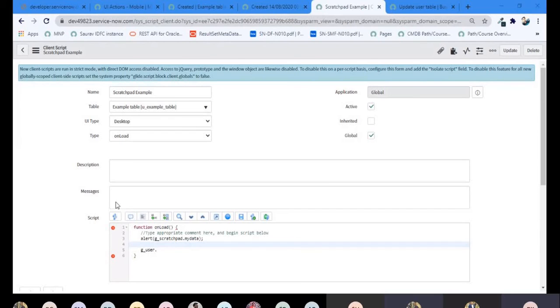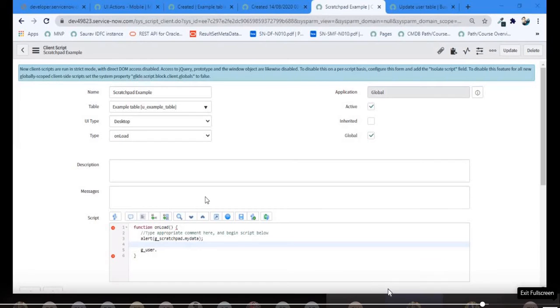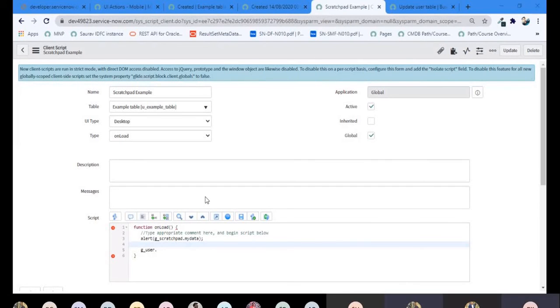Hi Praveen, I have a situation. If we have to use a client script to highlight the caller field if the user is VIP, I was going through the basics. So at that time we have to use the g_user object, right? Global object. No. What you want to do is highlight some field on the form, right? Highlight the caller field if the user is VIP.